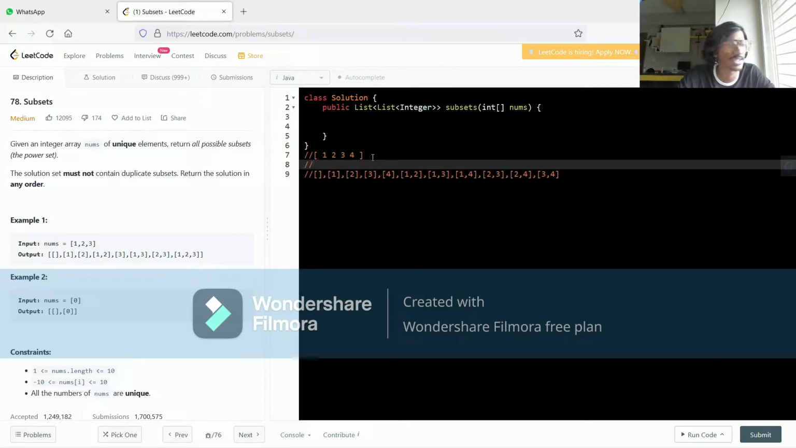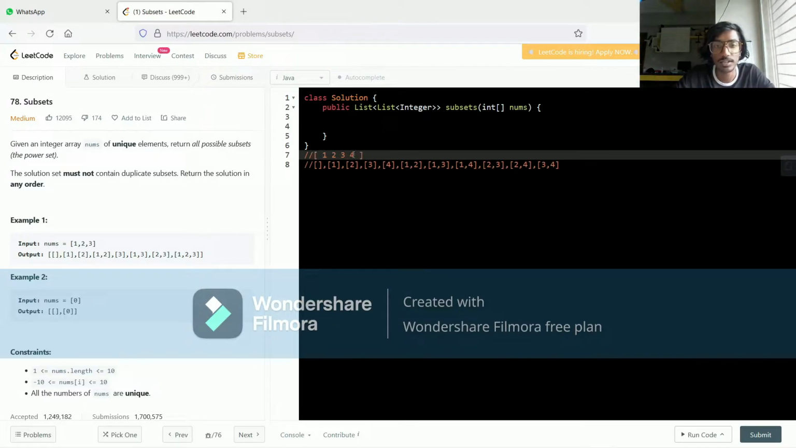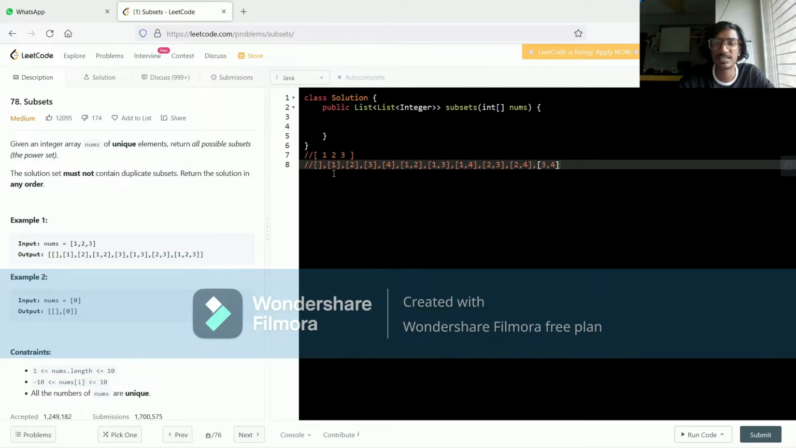So 2 to the power of 4 is 16, okay. We'll try it on 3 elements instead. So how many solutions do we have? 8 subsets that can be formed. We have that many solutions.